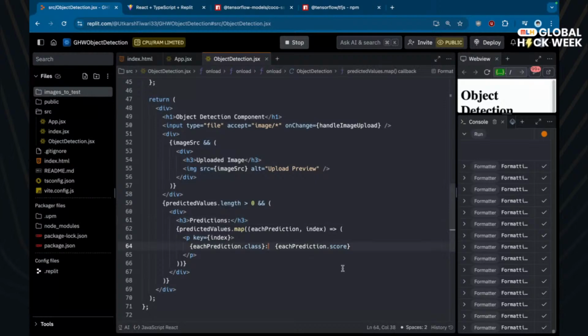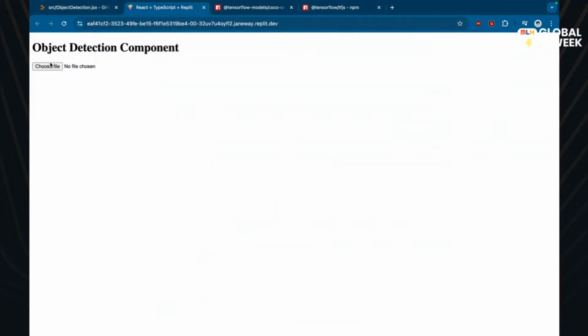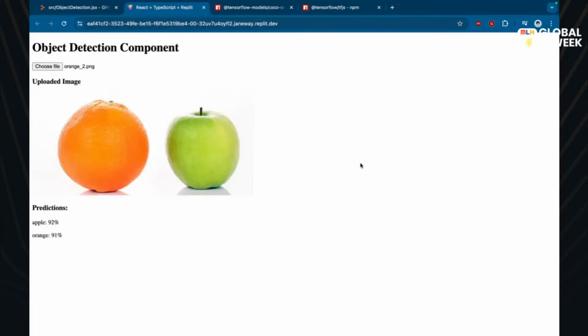We should also round it off, as I said. So inside this I can do each prediction dot score, and wrap it around Math dot round. So each prediction dot score inside Math dot round, we should multiply by 100, so then it becomes a percent, right? And then add the percentage symbol. Now if I upload this orange2.png, nicer, right? Apple with 92% accuracy and orange with 91% accuracy. So 0.9169 became 92% accuracy, and 0.910 something was 91% accuracy.